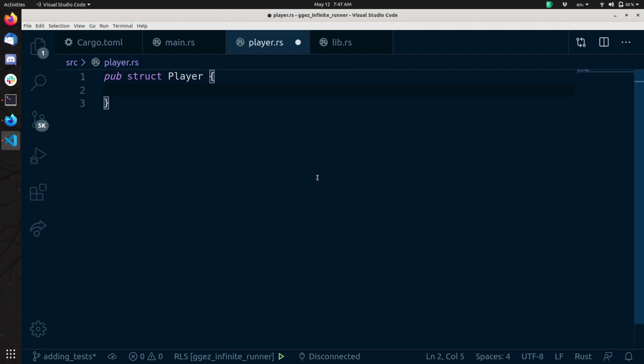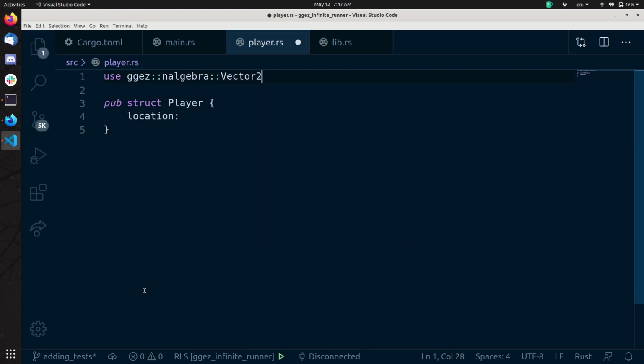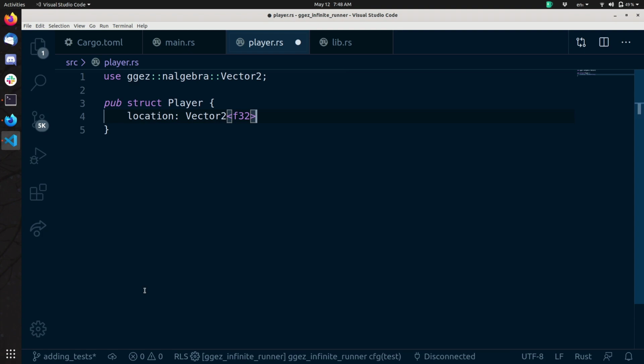We know the player is going to have a few different things. It's going to have a mesh, but I think I'm actually going to store that in the main state. Instead, we need a location. We're going to want to put the player down here on the left. So we need a location, and I'm going to want to use this as a vector. So I need to bring in vectors from GGEZ. So use ggez::nalgebra::Vector2. All right, so this is going to be a Vector2 of f32s. If I just want to begin displaying the player, that's probably enough for the location and physics stuff. I can add those in later as I need them.